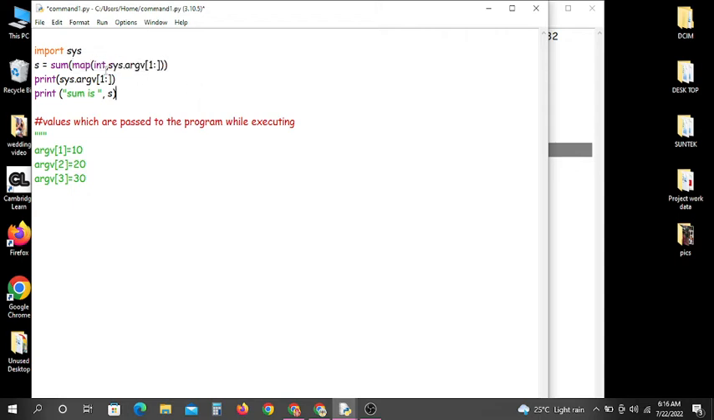On all these values, we are applying the predefined function called sum. Sum is a predefined function available in Python. So this statement will be considered by Python as sum of 10 comma 20 comma 30. 60 will be displayed as output.